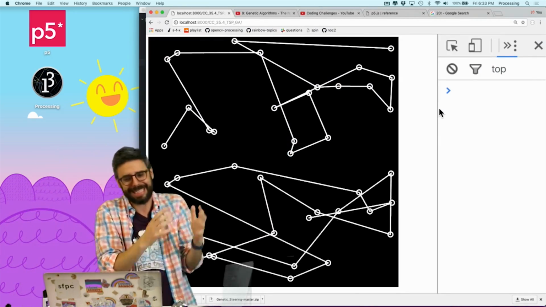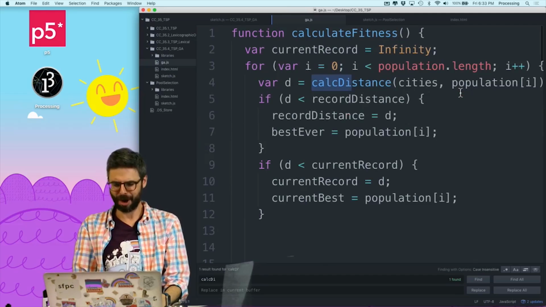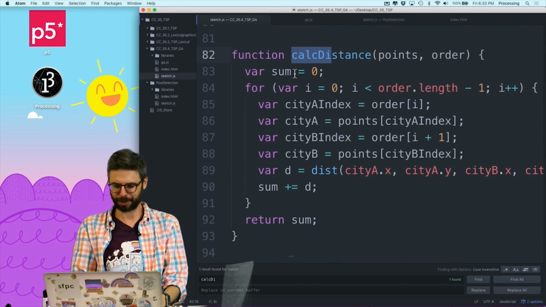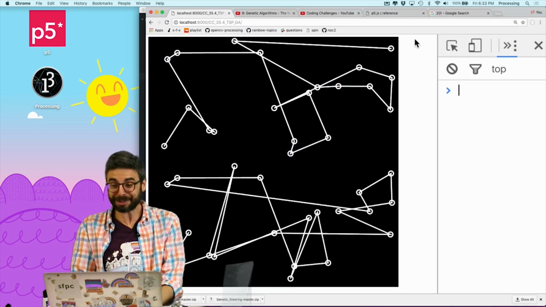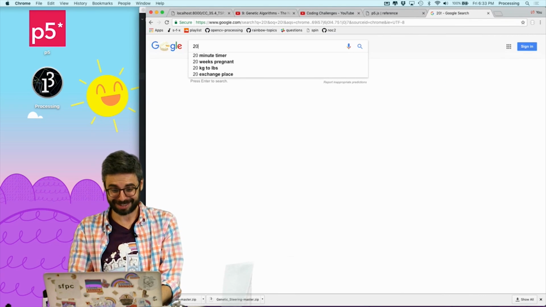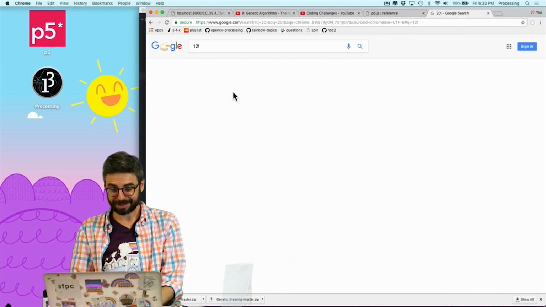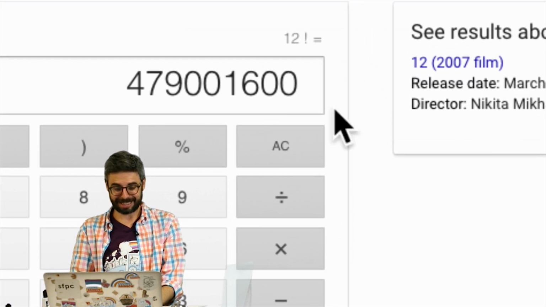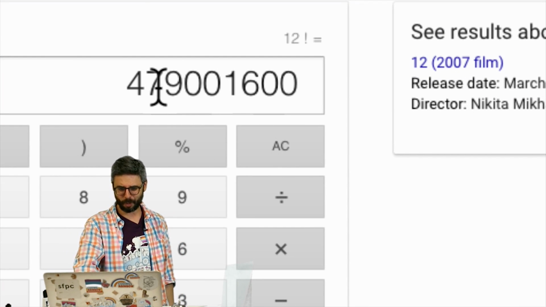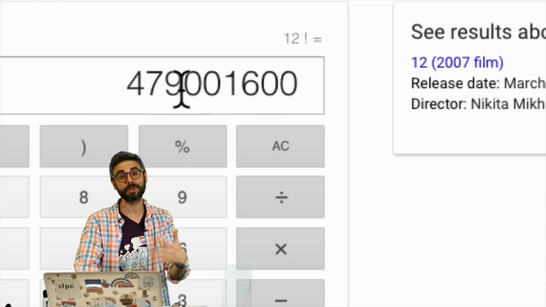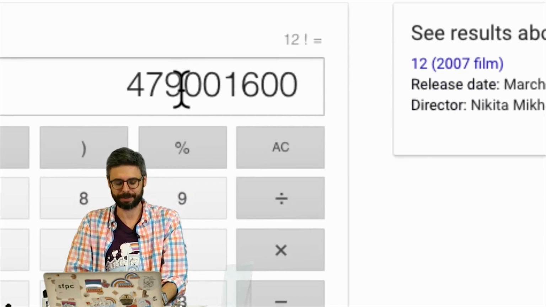Did it not? 20 cities is a lot. Let's feel better about ourselves and the world and the traveling salesperson problem. Let's just give it 12 cities. Which 12 cities? There's a lot of possibilities. 12 factorial is how many? That's 479,001,600 possibilities, which would take quite a while to iterate through all of the possibilities.